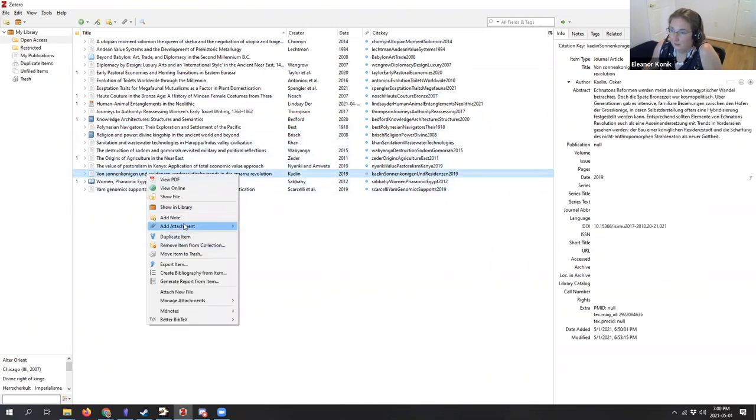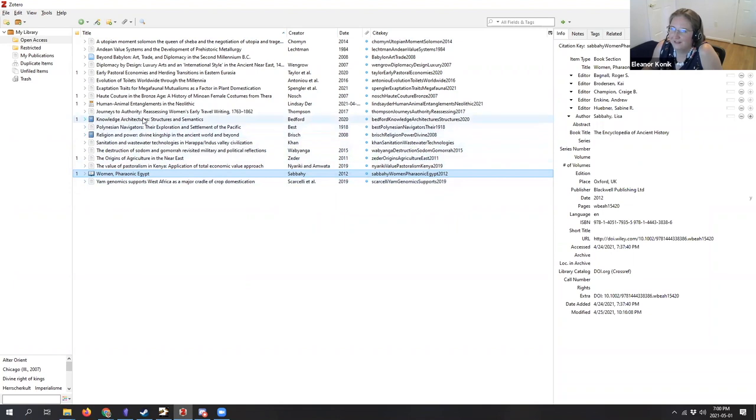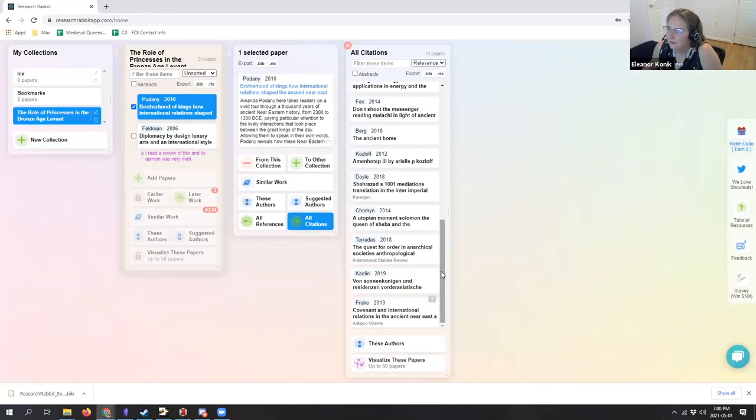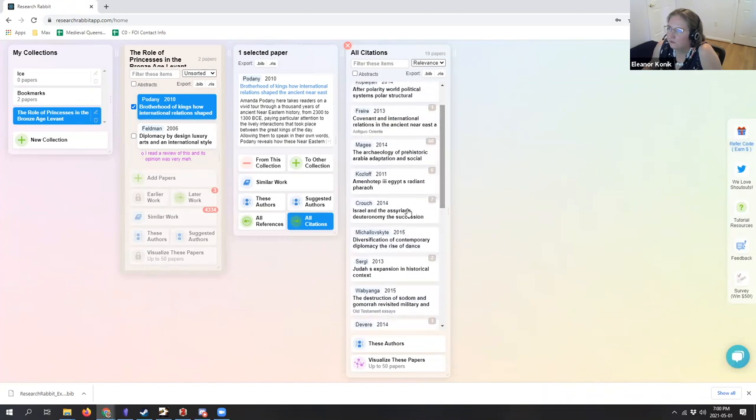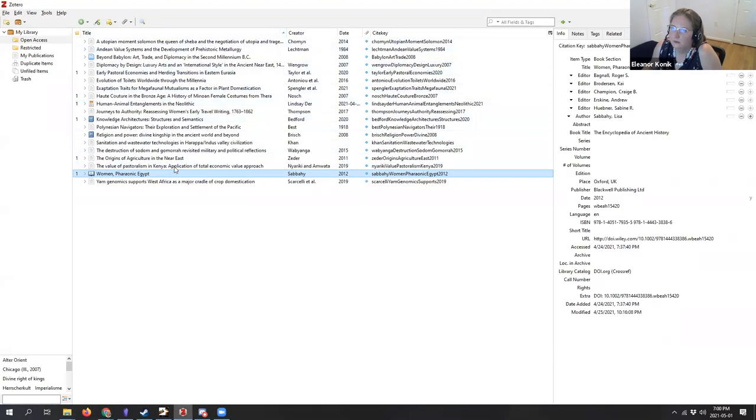This is in a language I do not understand, so I'm going to delete it because it is not useful to me. Let's see what some of these were. Covenant International. I think this one was Israel and the Assyrians. Zotero, Israel, Assyrians.